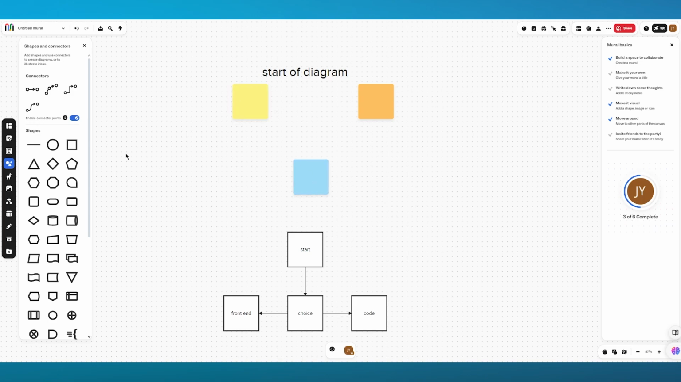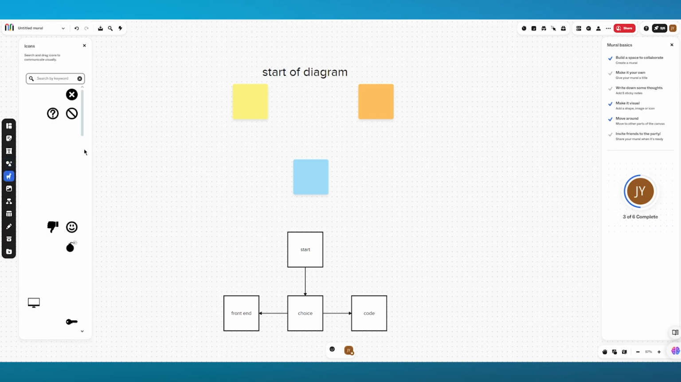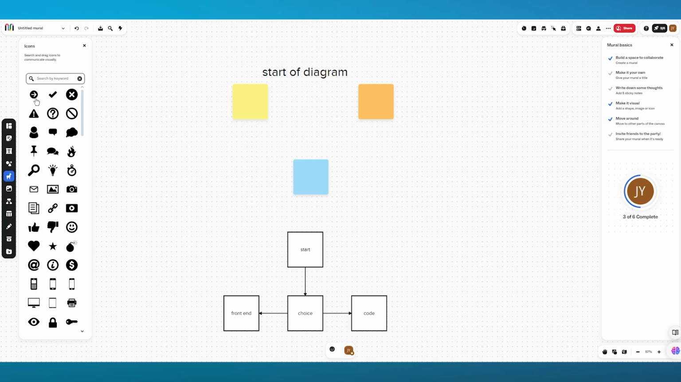All right. So these are pretty easy things to get a hold of, and it gives you a pretty good idea on how you're going to be using this whiteboard. Moving on, you can also add icons just for fun. So let's say I want to add this icon over here.